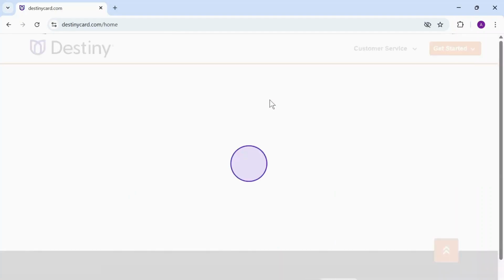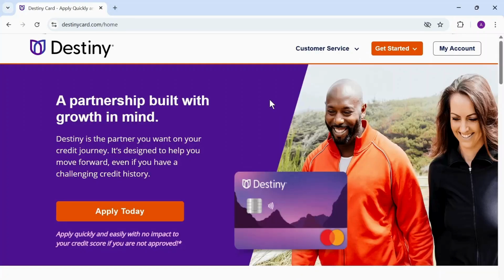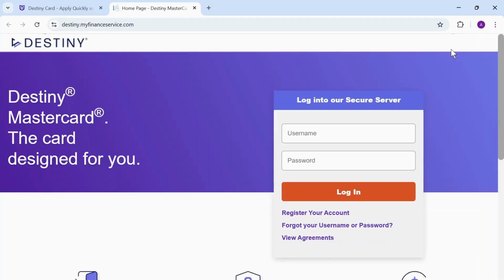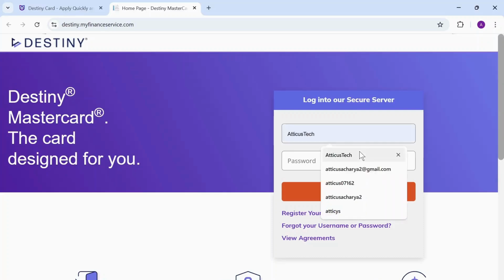And after you head over to that website, you'll see an option that says My Account on the top right. Tap on My Account and it'll just take you to another website from where you can actually log in into their secure server. So all you now have to do is type in your username and then type in your password. After you do that, tap on the login button and log in into your Destiny credit card.